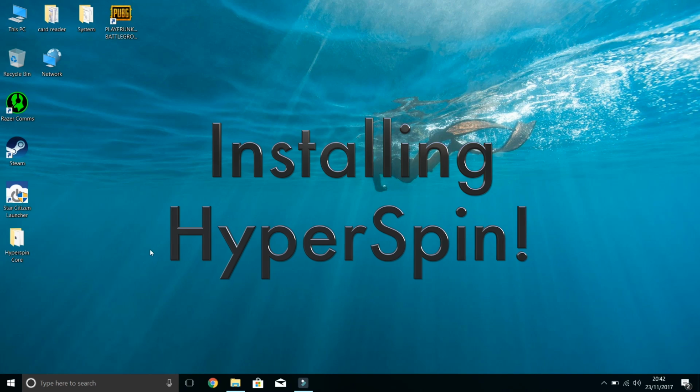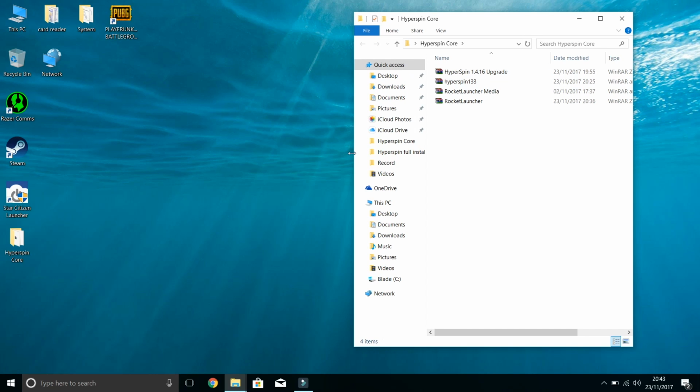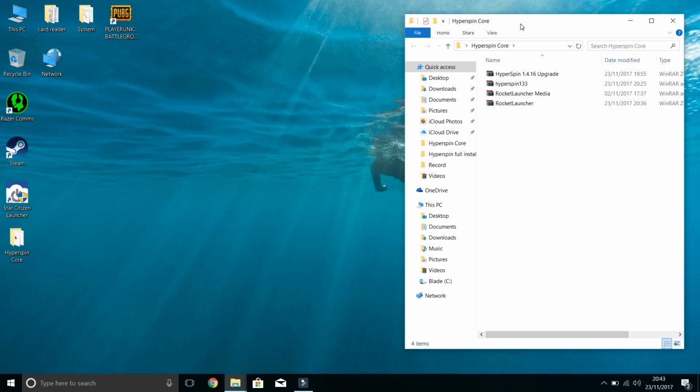So guys, now that we've got all the HyperSpin core files, we're now going to install HyperSpin, and we'll start with installing HyperSpin 133, then we'll do the HyperSpin 1.4.16 upgrade, and then I'll show you how to use Rocket Launcher and install that as well. Something to note here is that once you have carried out your install, it's very difficult to move that install afterwards, so make sure that you've taken that into consideration when you go ahead and carry out the install. So some people install it on the C drive, some people install it on an external drive. Decide where you're going to put it right from the beginning.